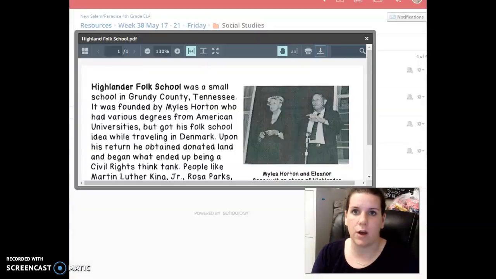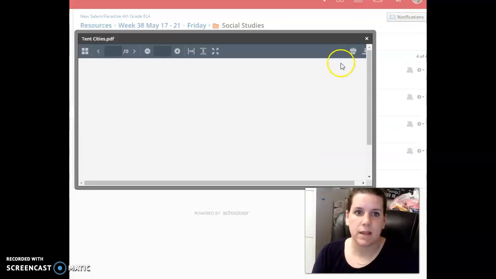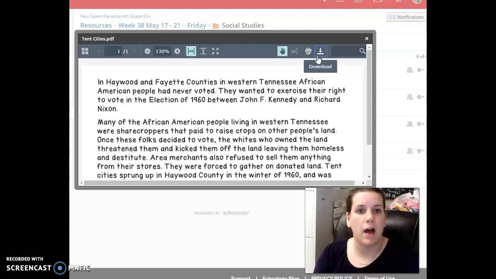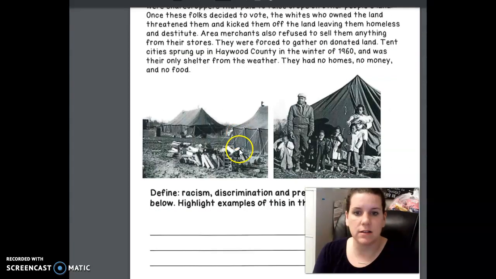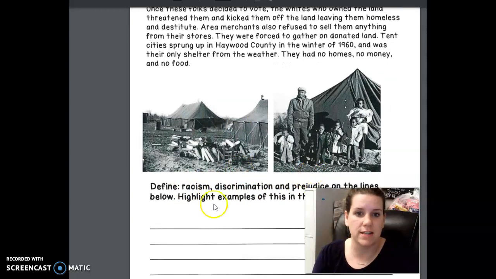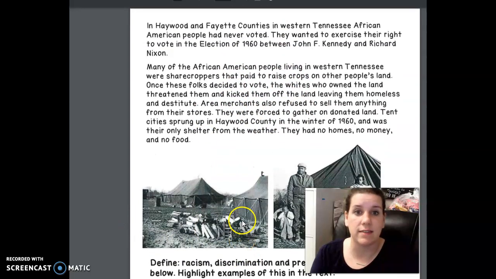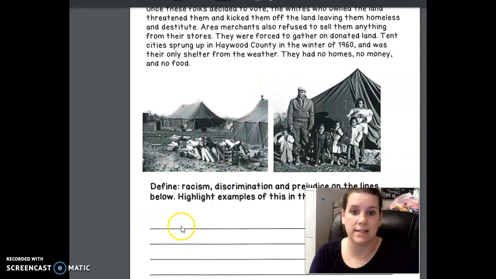And then you're also going to do the 10 cities assignment. And this one doesn't have questions that go along with it necessarily. It wants you to define racism, discrimination, and prejudice on the lines, and you can highlight examples of them in the text. So then this one we should see some editing here in the passage, and then you should have the word racism and the definition, the word discrimination, the definition, and the word prejudice and the definition.